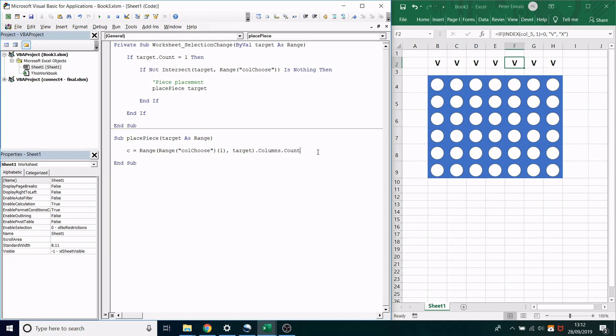I'll demonstrate that with a message box. So I'll put a message box here and I'll output C. When I click on a column, it tells us which number column we've selected. There we have column 5. But instead of simply telling us which column we've picked, we want it to check what is the next available space and put a piece in there. Let's remove that message box.